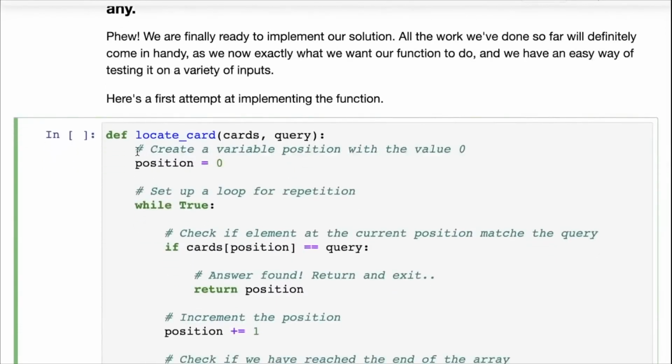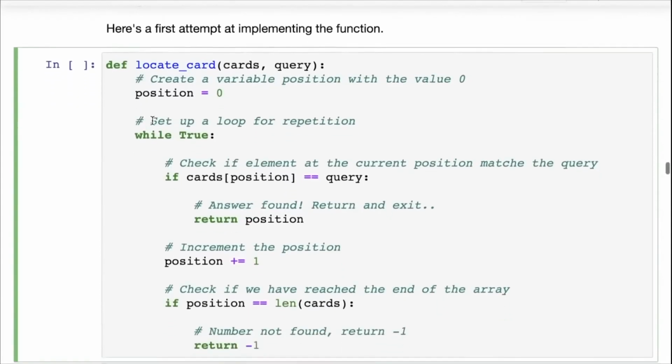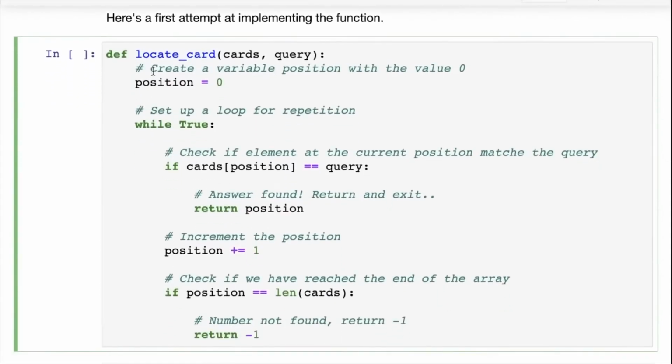And in fact, what you can do is simply write out comments within your function as the English description, and then you simply need to fill out code for those comments. So for instance, here are the 5 steps that we had just written down. Create a variable, position, with the value 0, set up a loop, check if the element matches the query. If yes, the answer is found. If not, increment the position and then go back and check if we've reached the end of the array. If we have, then we return -1.